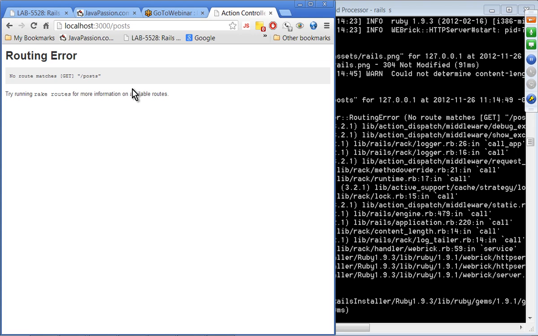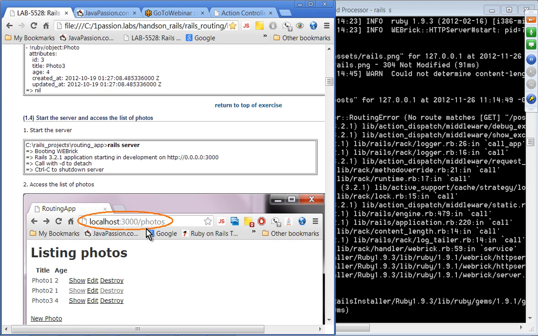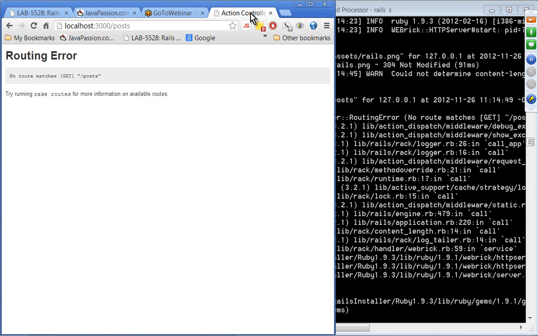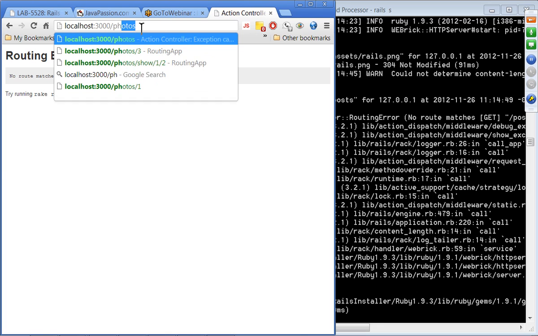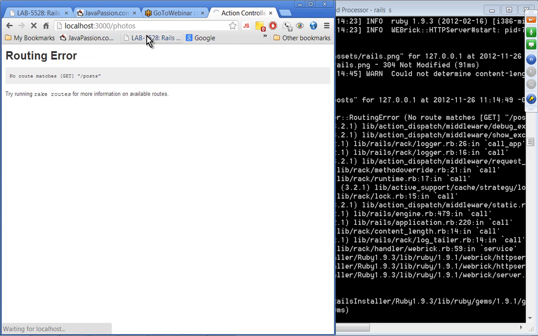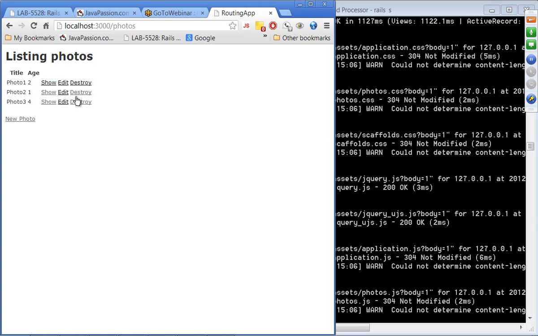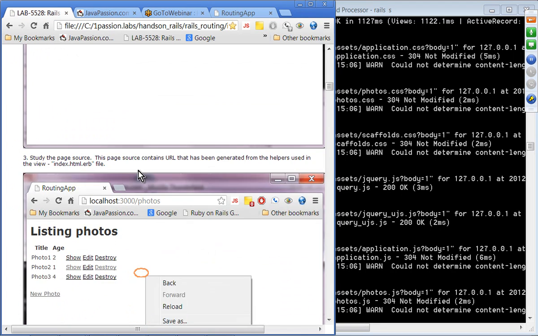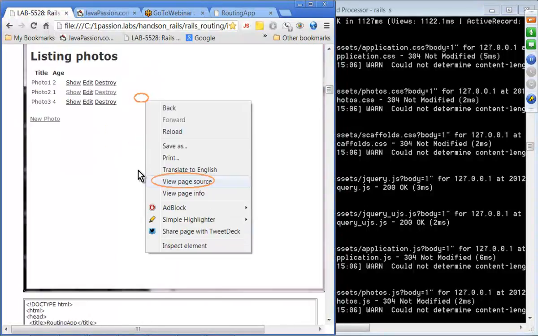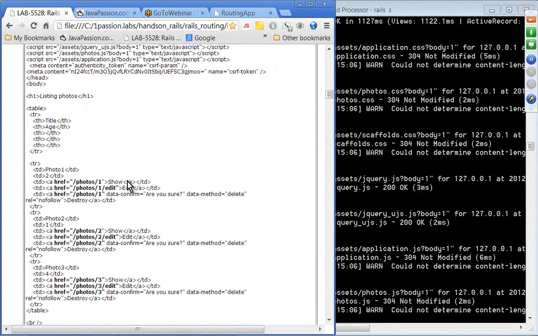So here we get the, it's actually, it's not post, it's folders. Okay, so you can see we have the list of 3 folders. Now, if you take a look at the source code, what we are going to see is like this.